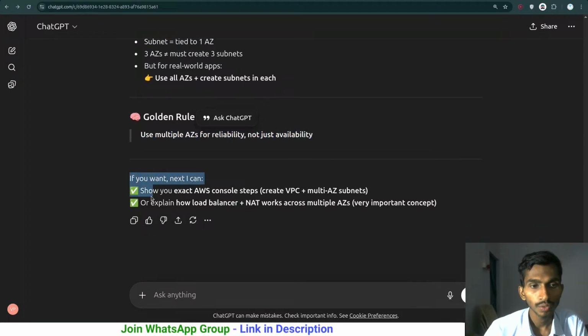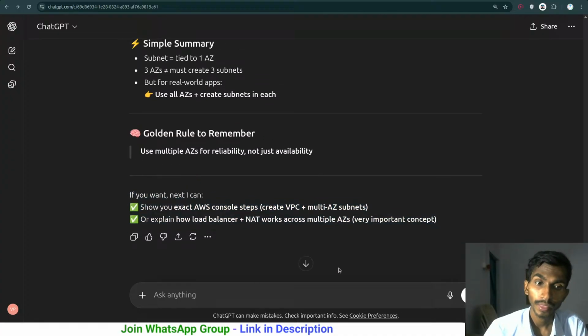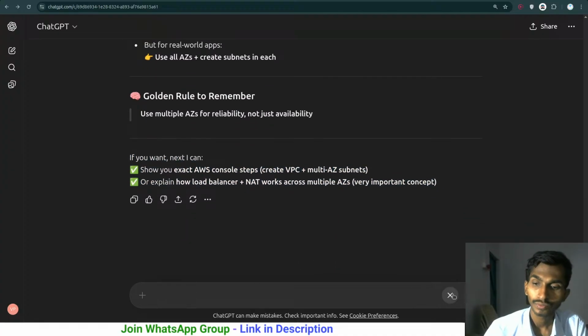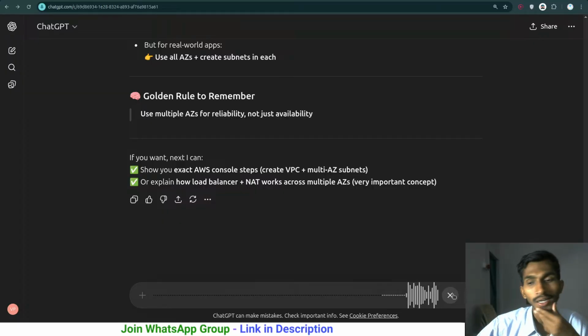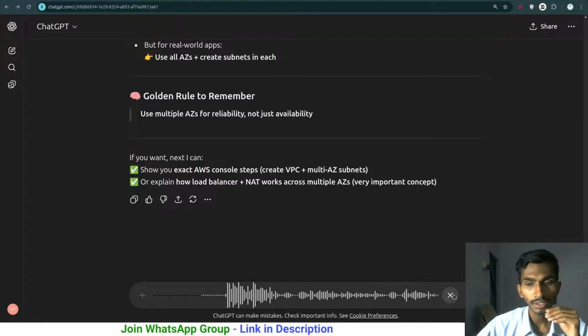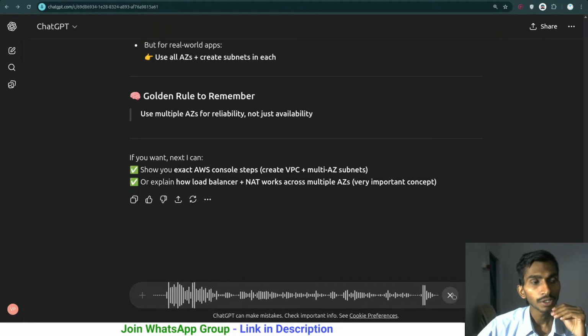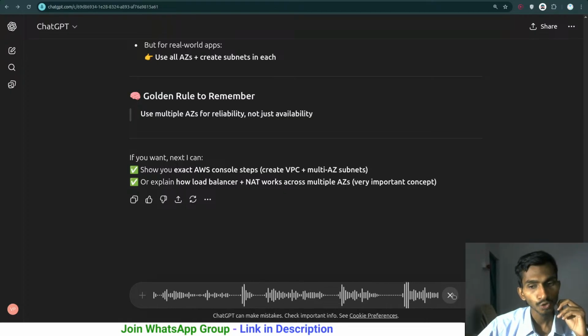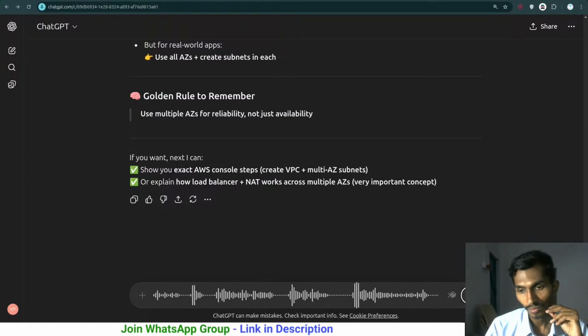Okay. If you want to show the AWS console steps, that's fine. So ultimately, that simply means just guide me with the steps. So for 3 availability zones, I'm going to be creating 6 subnets. 3 of them are going to be public and 3 of them are going to be private. So ultimately 6 subnets. Now those subnets are going to be assigned to the VPC, if I'm not wrong, right?